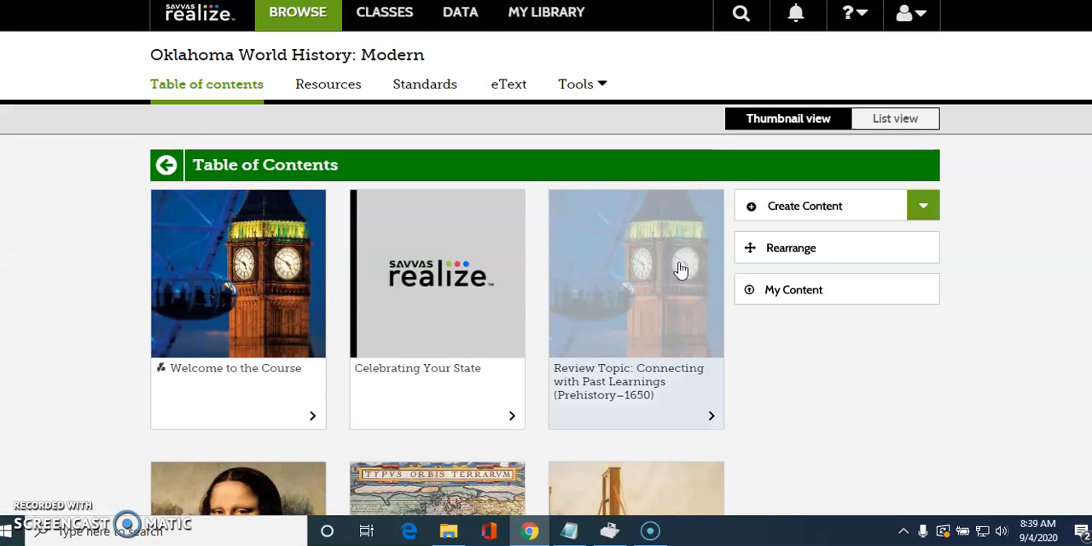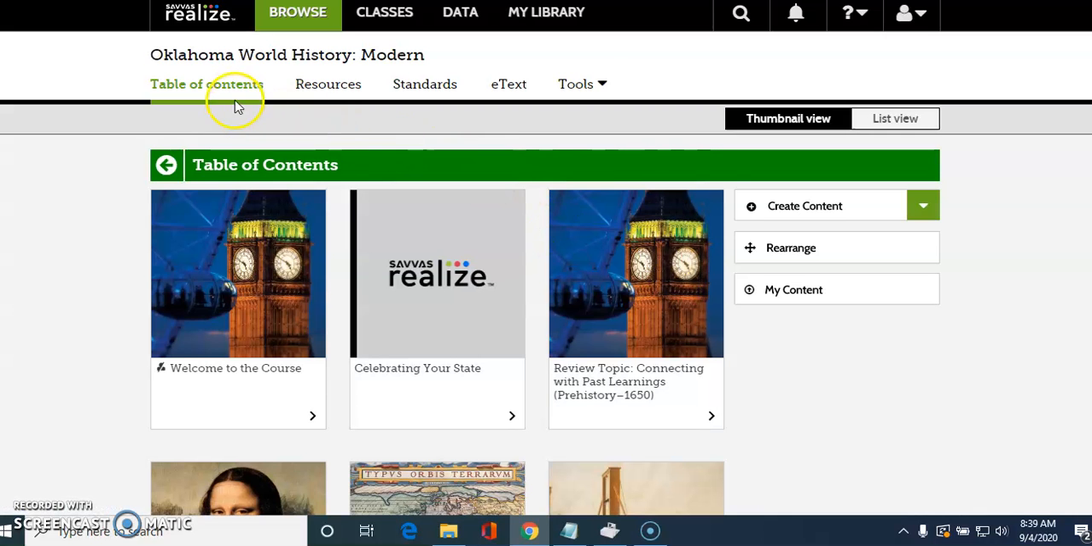Once I click on the textbook, I can see the table of contents, I can see resources, I can see standards. You're not going to probably worry too much about that. This is, again, the teacher's edition. You want to hit on the one that says e-text.